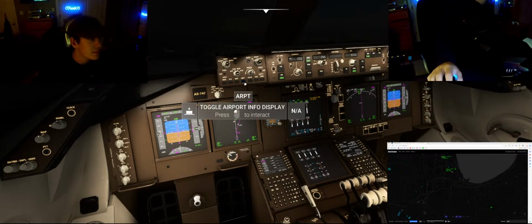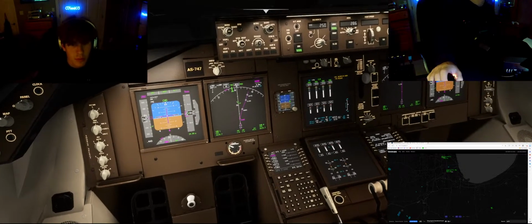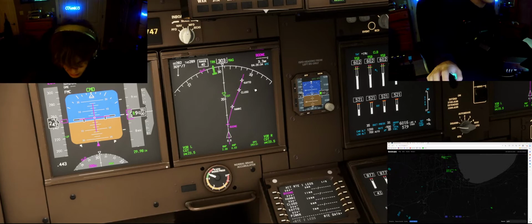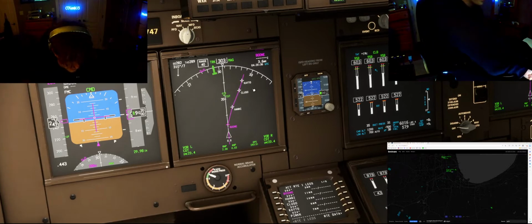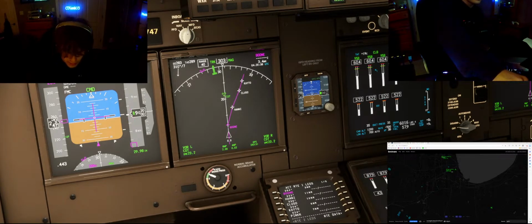Alright, just giving this guy some room for spacing here with this traffic coming. So we are about to hit Boone, so we're about to get that descent down to 8,000.